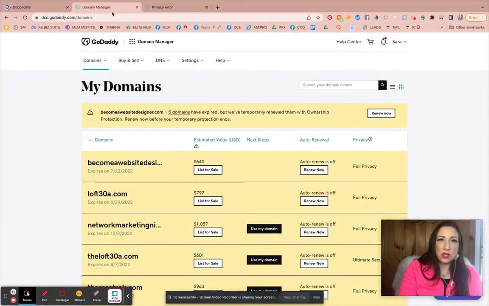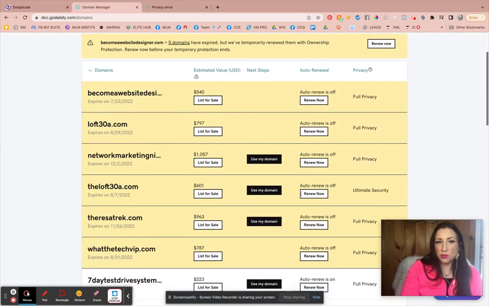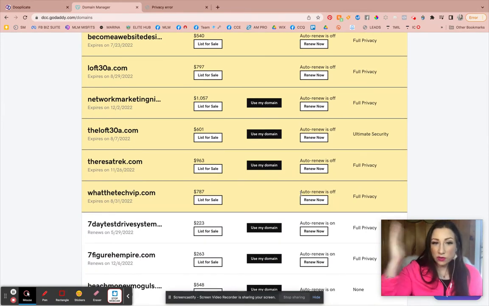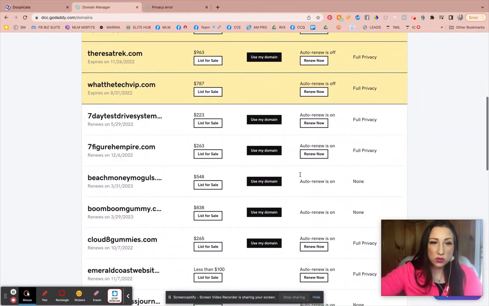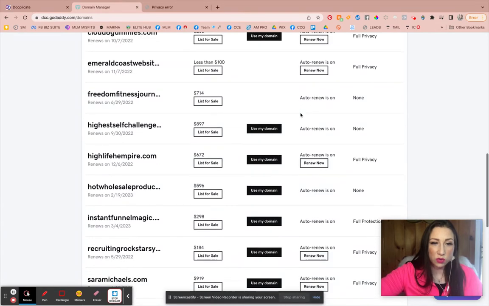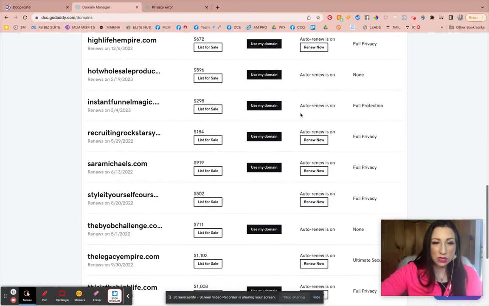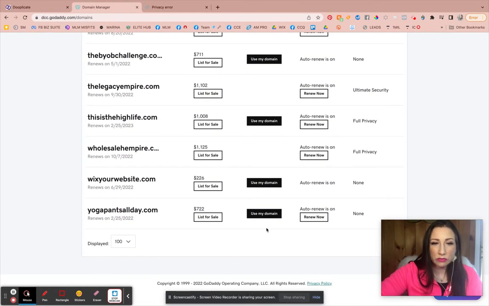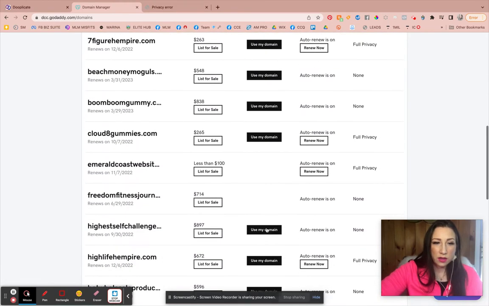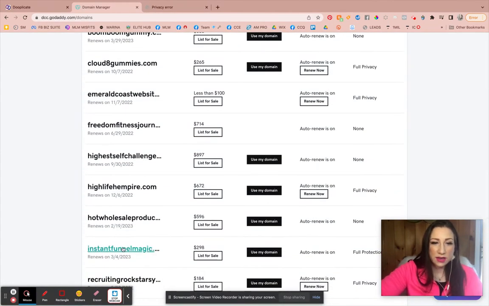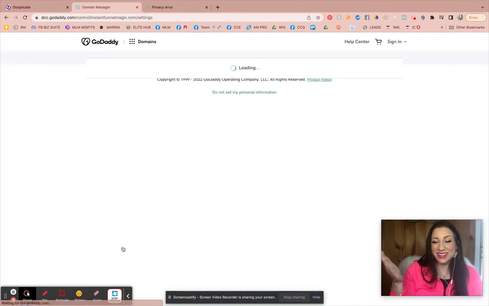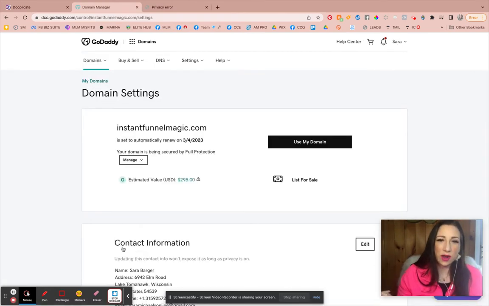Now, the next thing that you want to have pulled up is your GoDaddy dashboard. If you have purchased it from somewhere else, just obviously use whatever dashboard of the place where you purchased your domain from. I happen to really love GoDaddy, and so that's what I use and recommend.